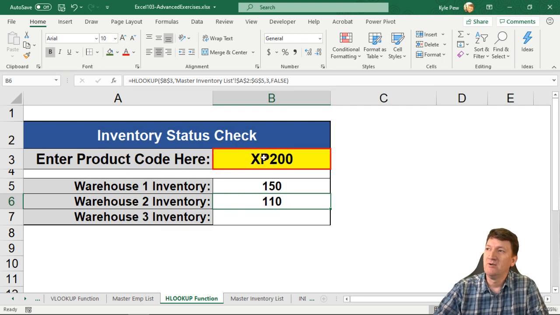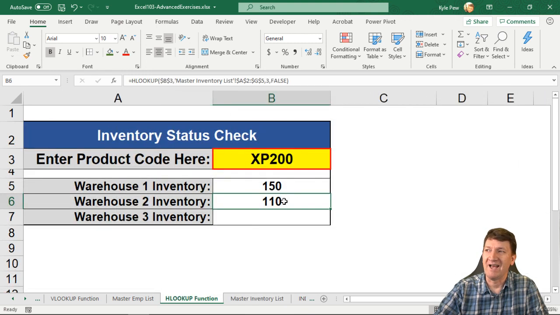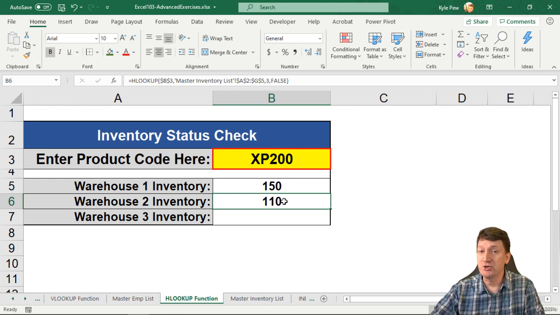Let's just make sure. For XP200, warehouse 2 inventory. XP200, warehouse 2, 110. We got it. We're gold. That's it right there. That's the HLOOKUP. Should feel very similar to the VLOOKUP. Okay?